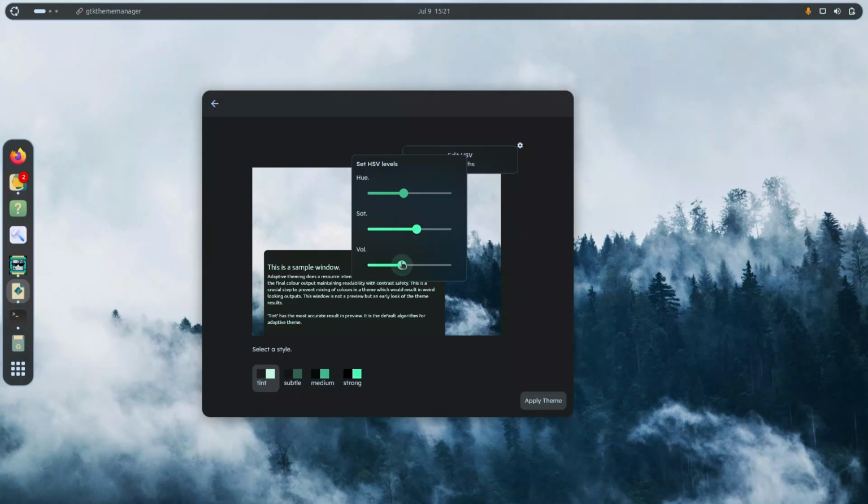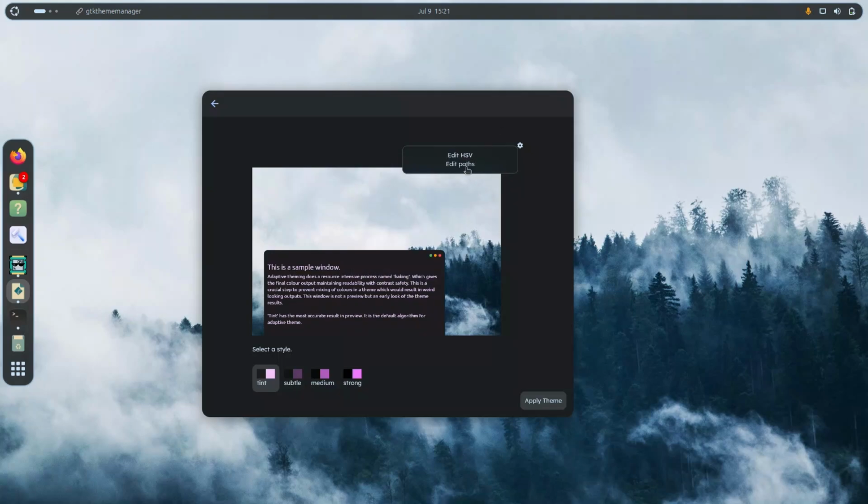You can actually change the value levels, and as you can notice, it's not a smooth slider. The hue is however smooth because it does not have such problems, so you can set a different hue according to your requirement. Next is paths. You can actually add custom files over here for changing the theme.